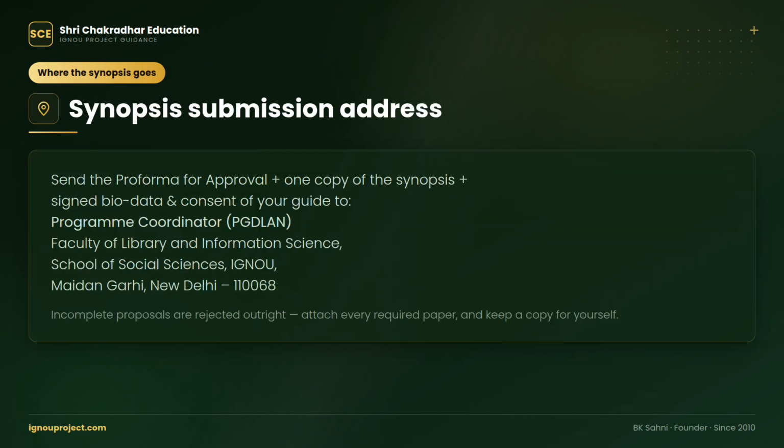Now, where does the synopsis go? Send the Proforma for approval, one copy of the synopsis, and the signed biodata and consent of your guide to the Program Coordinator, PGDLAN, Faculty of Library and Information Science, School of Social Sciences, IGNOU, Maidan, New Delhi, 110068. One warning. Incomplete proposals are rejected outright, so attach every required paper and always keep a copy for yourself.